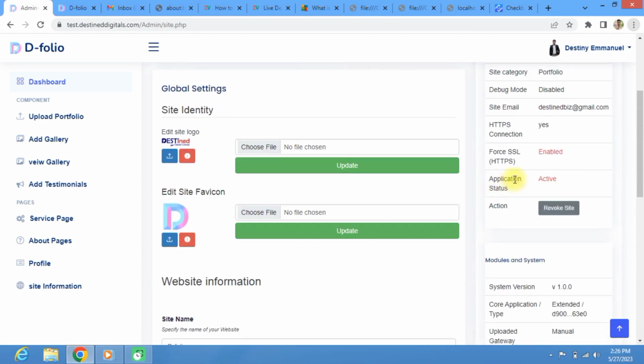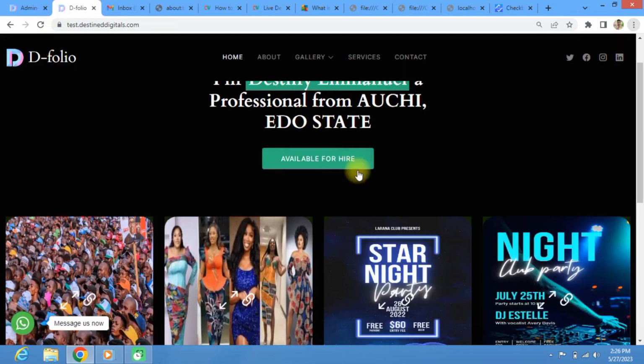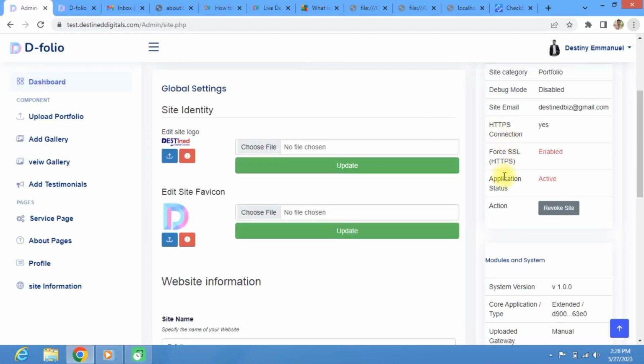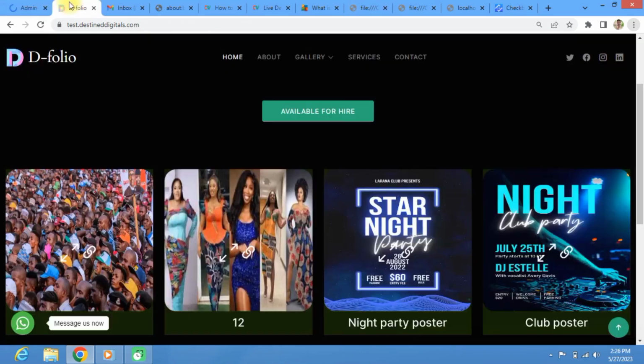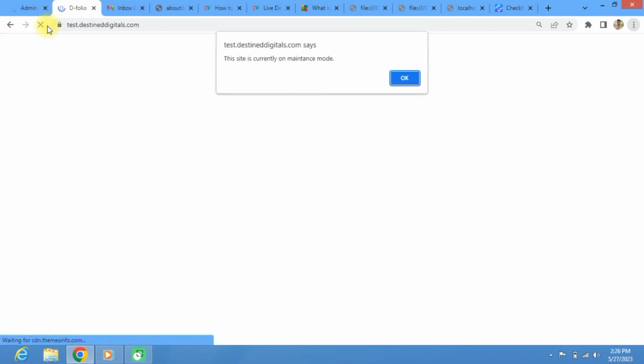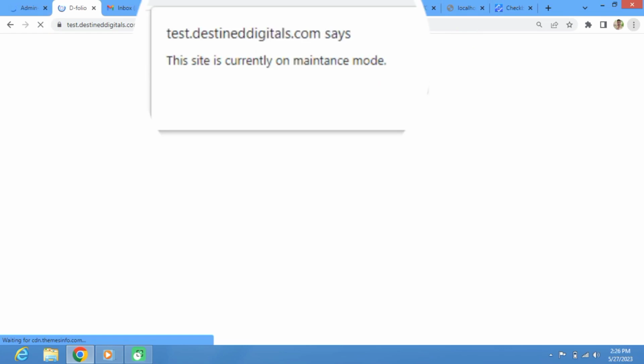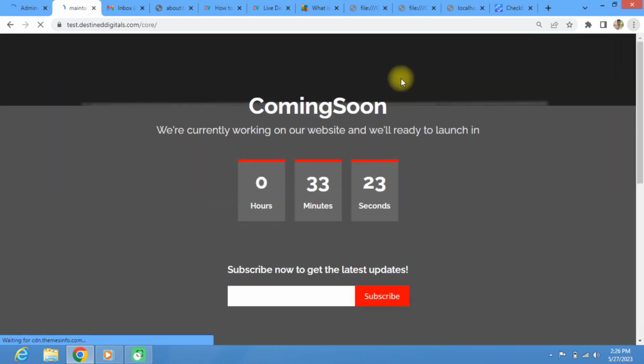And you can revoke this website. For instance, you are working on the back end and you don't want your user to keep seeing what you are doing on the back end. All you just need to do is to come here, revoke site, and once you do that, the front end will no longer display. So let's go over to the front end and reload this front end and see. So once we do that, it's going to take us to the maintenance mode. So as you can see, this site is currently on maintenance mode. So if we click OK now, it's going to take us to the maintenance mode of the website.